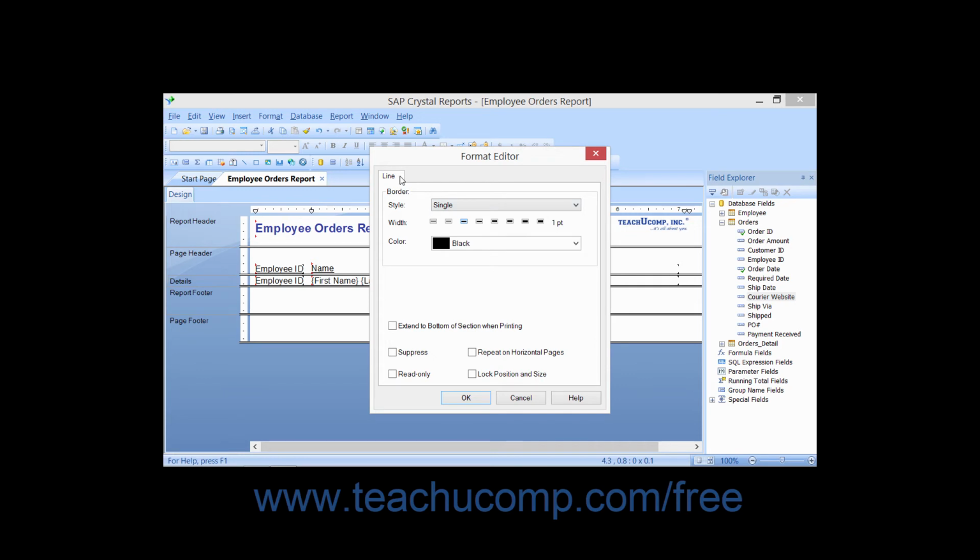Here you can select a desired line style from the Style dropdown. You can click one of the buttons displayed in the Width section to set the desired width of the line. You can use the Color dropdown to select the desired color for the line as well. For vertical lines, you can check the Extend to Bottom of Section when Printing checkbox to always extend the selected line to the bottom of that report section that it's drawn within when you print the report.